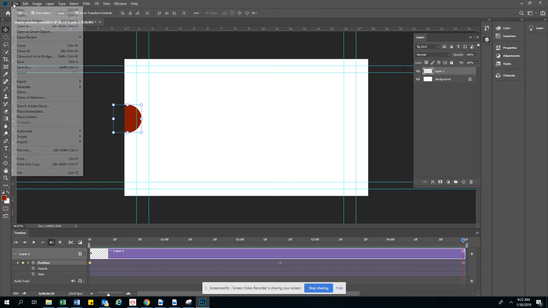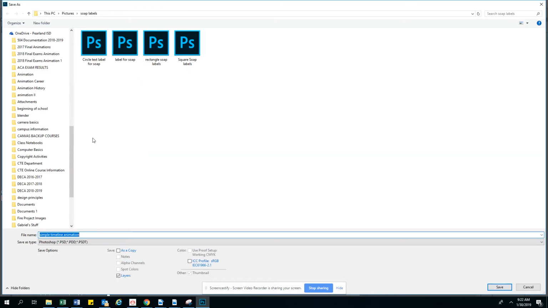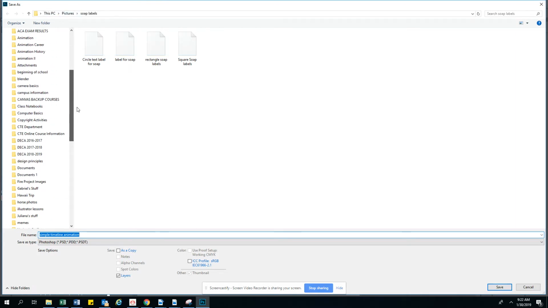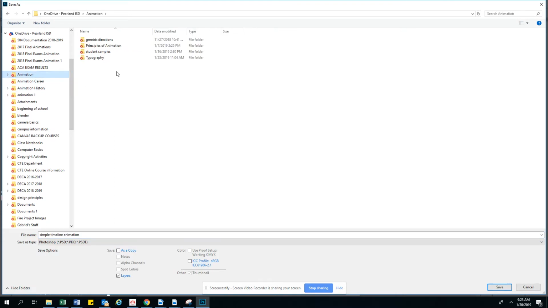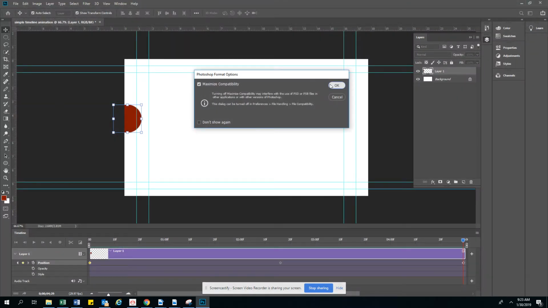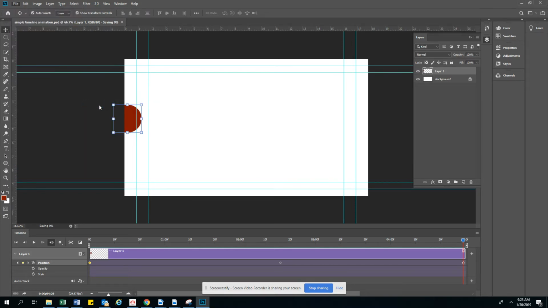And that's it. If I go to File, Save, it's going to ask me where I want to save this. You want to save it in your H drive. I'm going to save mine in Animation folder, and I'm going to call this folder Timeline Animation Basics. Open up that folder and hit Save. I'm saving it as a PSD first. Click OK. And then File, Export, Save for Web.